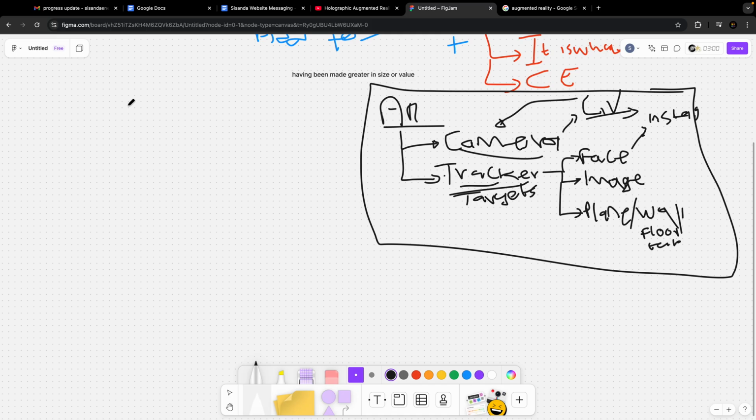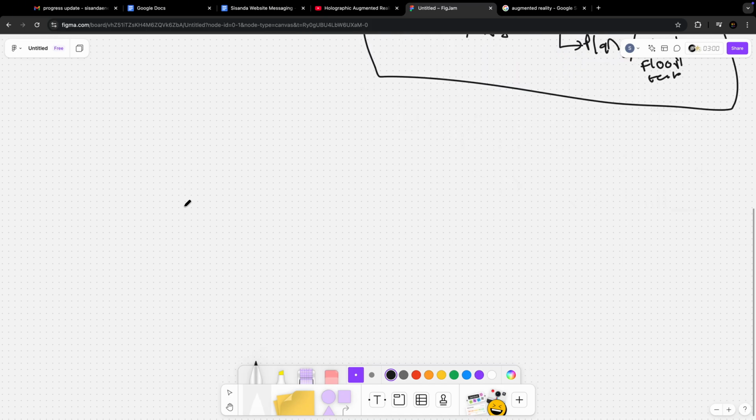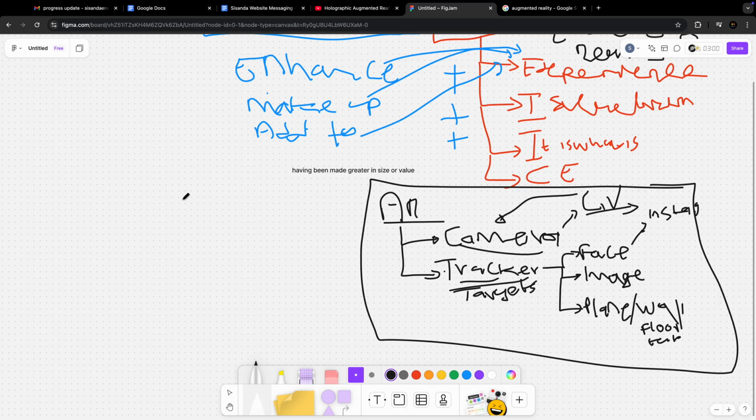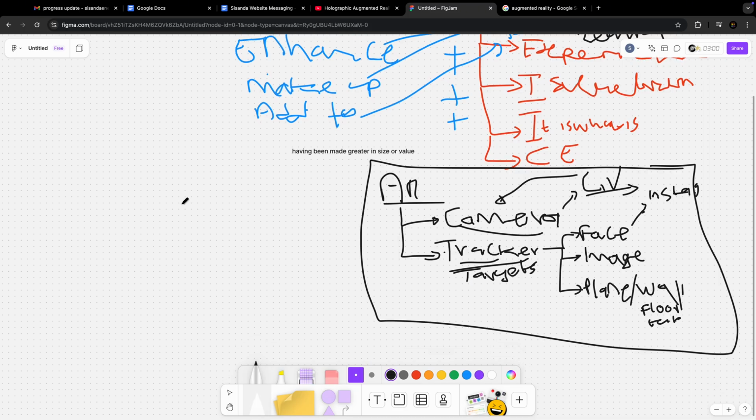So I'm going to stop here so that you can understand that augmented reality means enhancing the user's experience using content that is generated. For us to do augmented reality, we're going to need a camera and a tracker, and there are three types of trackers: a face tracker, an image tracker, and a plane and wall tracker. In other cases, we can expand. We have seen other people using body trackers and hand trackers to make the experience more exciting and stuff like that.